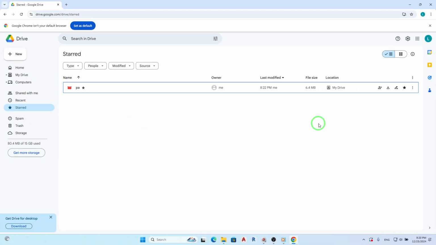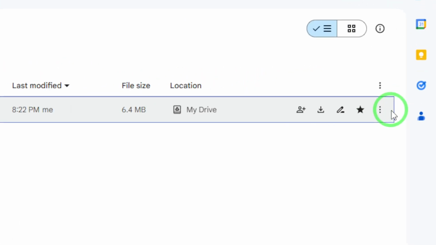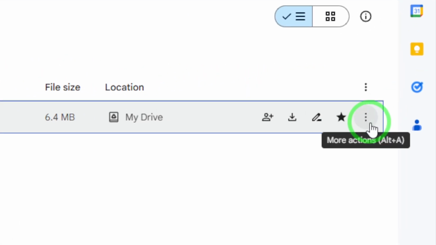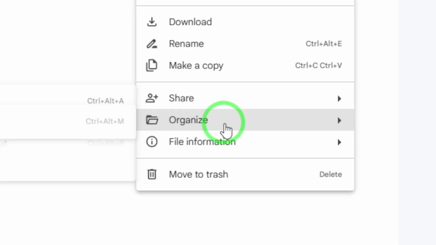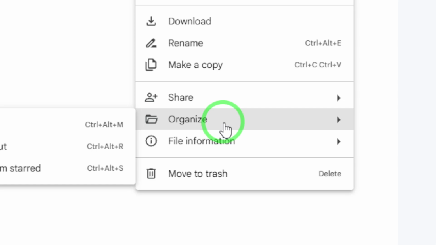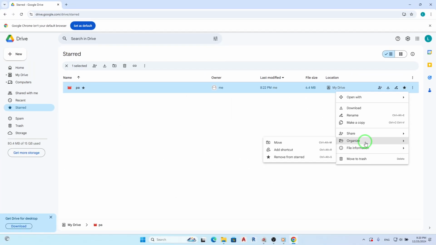You can scroll through your files or use the search bar at the top if you know the name of the video. Next, look for the three dots next to the video file. This icon represents more options for that specific file. Click on these three dots to open a drop-down menu. In this menu, you'll see several options related to organizing your file. Click on Organize. This will open another window where you can manage how your files are categorized within Google Drive.